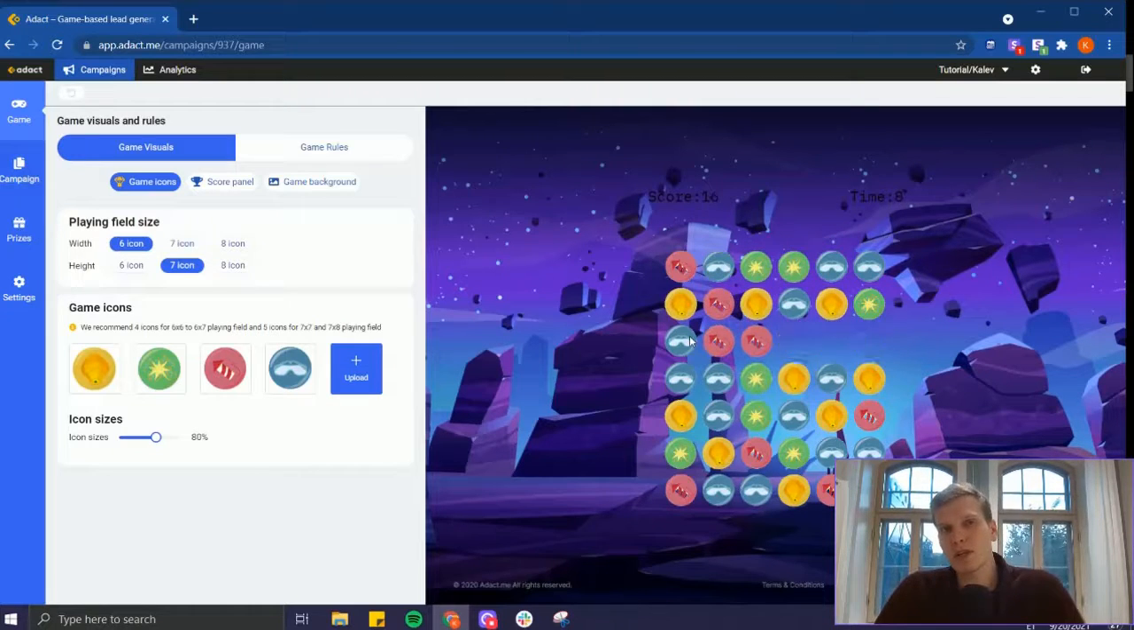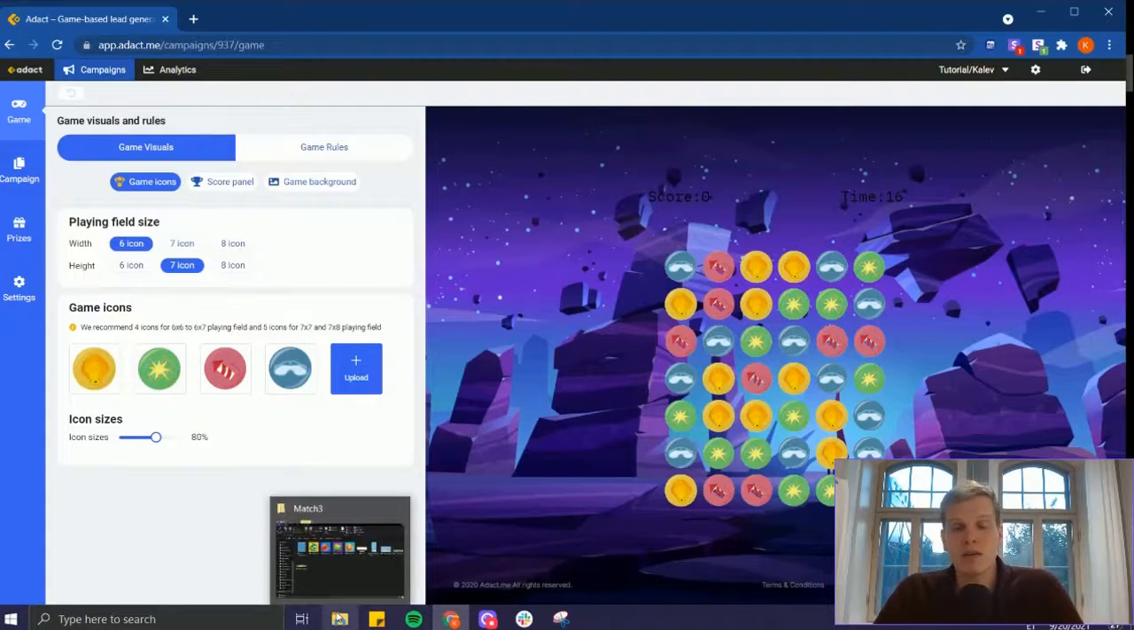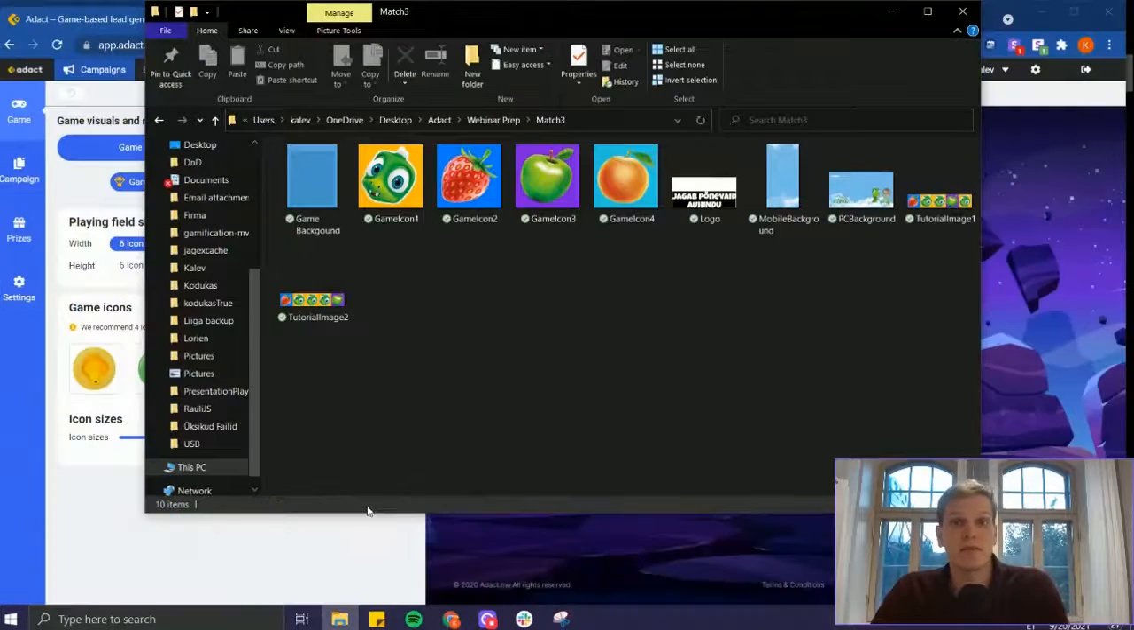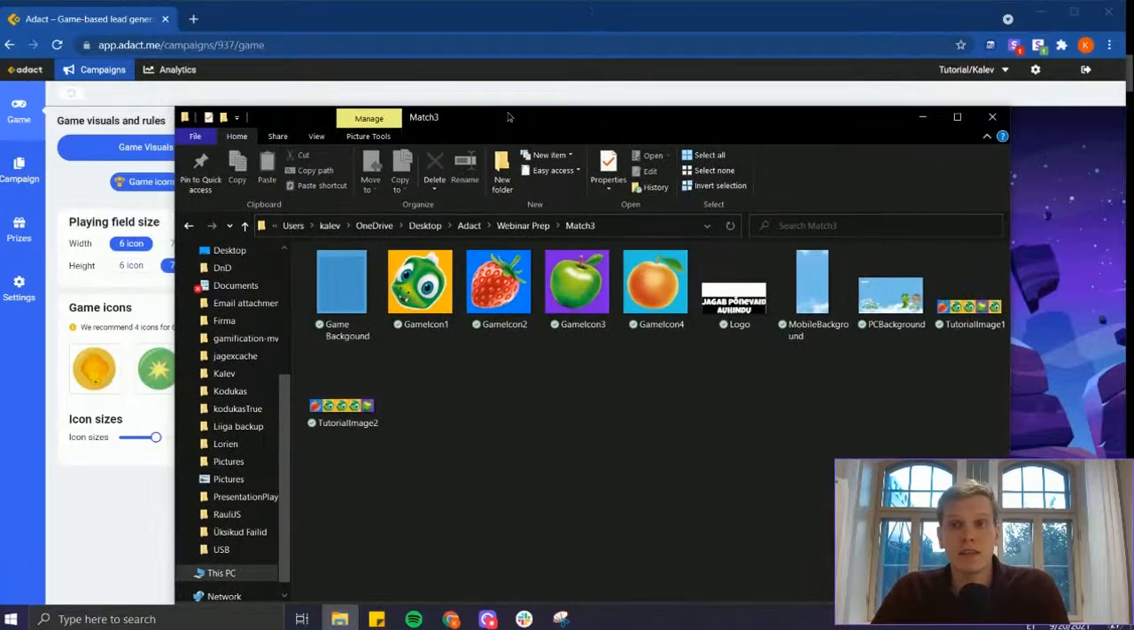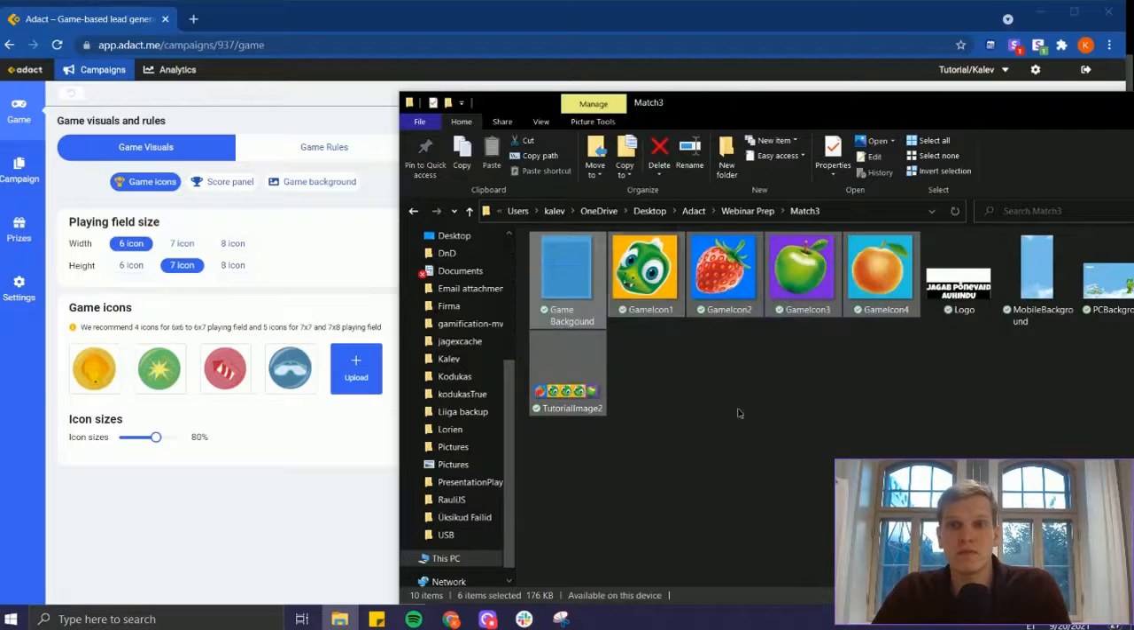So if we would want to rebrand this game to match our own visuals, then we would only have to drag and drop the visuals that we want to use inside Adact. For this example, I will use a client's real example of how they set up a Match 3 game for themselves. The only thing that they needed to do is change those images to something else. It doesn't really even matter how large or small the images are, because the game will scale all the images correctly. So as you can see, these are the design files which the designer created for this game, and we only need to use those 5.